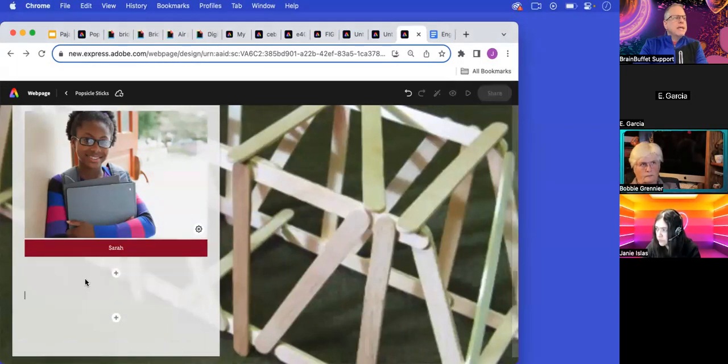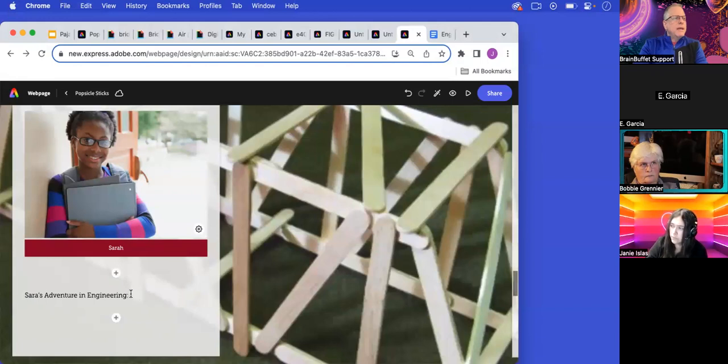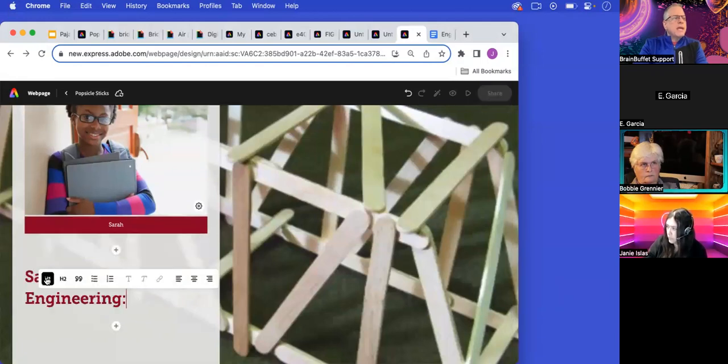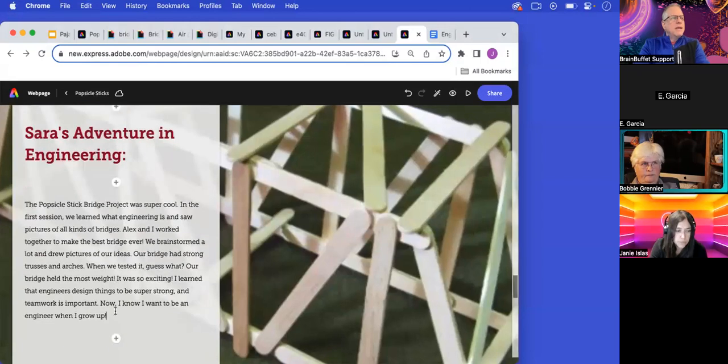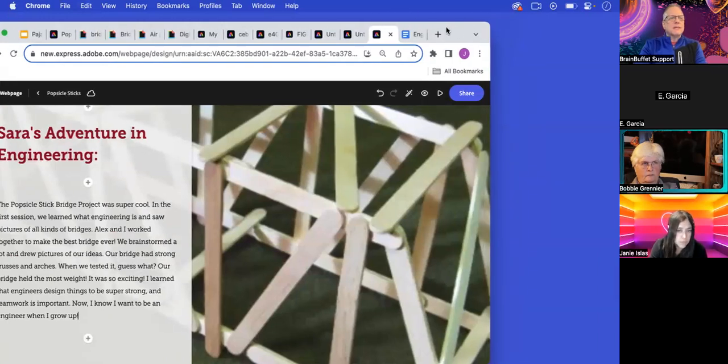Look and put text. I'm going to paste it, and I can click on it, and I can make it an H1, a heading 1, and then I have the information that Sarah has and what she wrote about her adventure in engineering, and click on here, and I can put the text and I paste it, and this is all about Sarah and her experience with the engineering project.